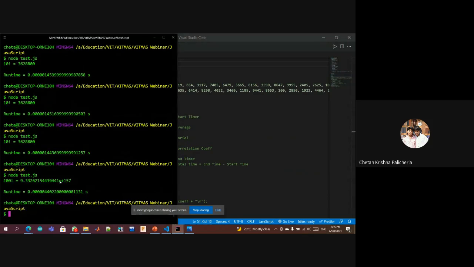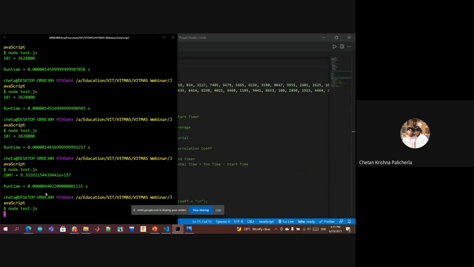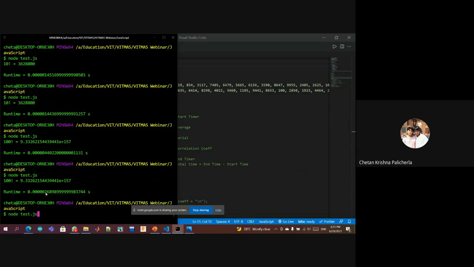So this actually means 10 to the power 157. So you see, as in Python, you don't get such correct answers. You get approximations in JS actually. So you see the runtime has actually increased slightly, but it did increase.